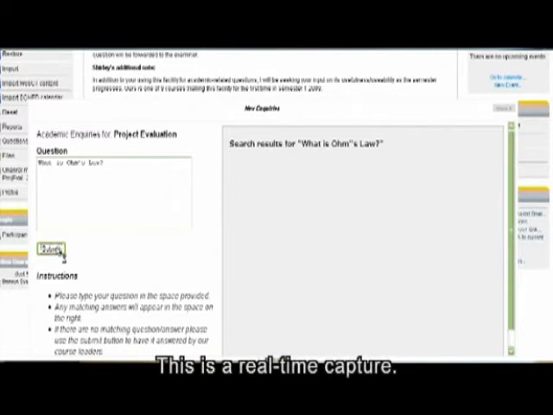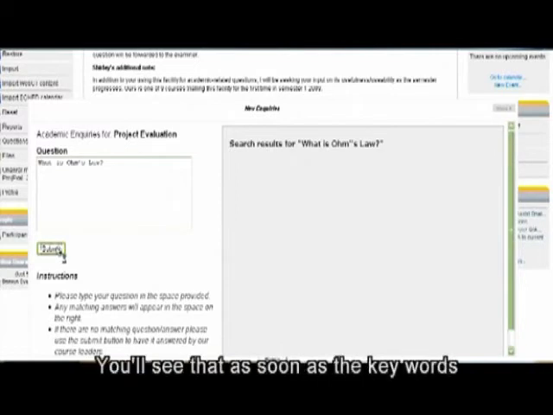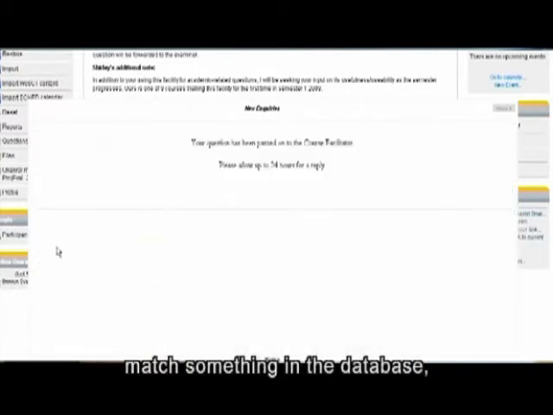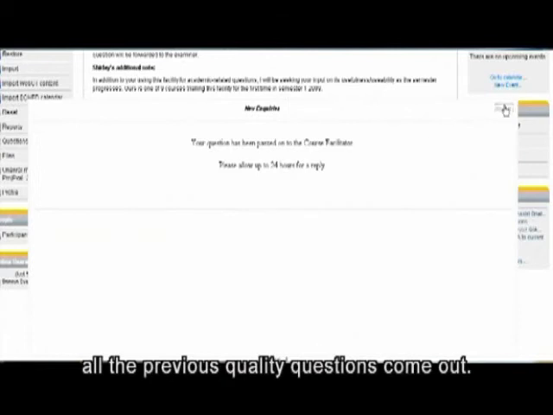Okay, this is a real-time capture. You'll see that as soon as the keywords match something in the database, all the previous quality questions come in.